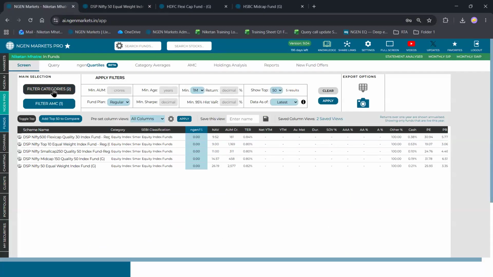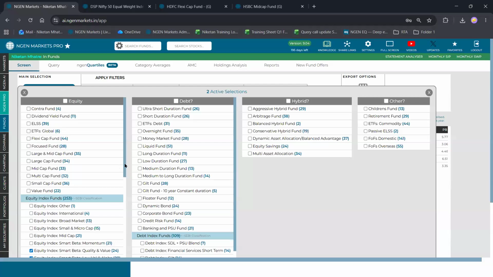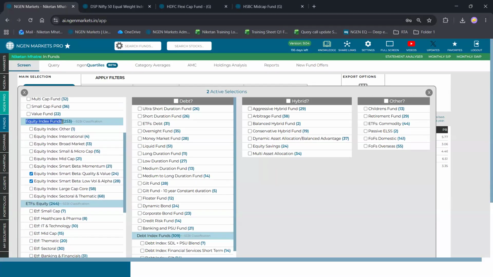So this comes under smart beta or just pure play index fund? That was my question. Where do we look for it if we go to a category level? Sure, we have also introduced a new classification that way. If you click on filter categories, it of course comes up under equity index fund. But we have also classified the equity index fund, and within that, we have classified it under low vol and alpha. But it doesn't specify in the nomenclature. So how can we basically assume that?